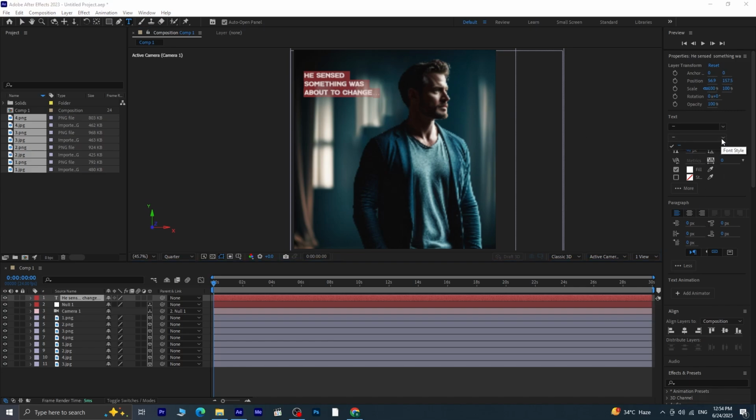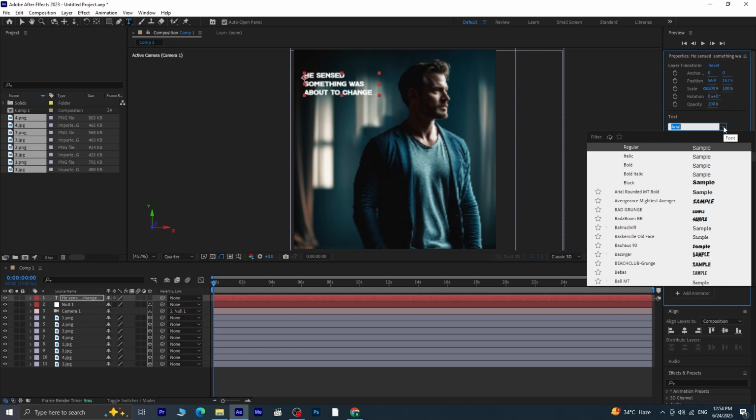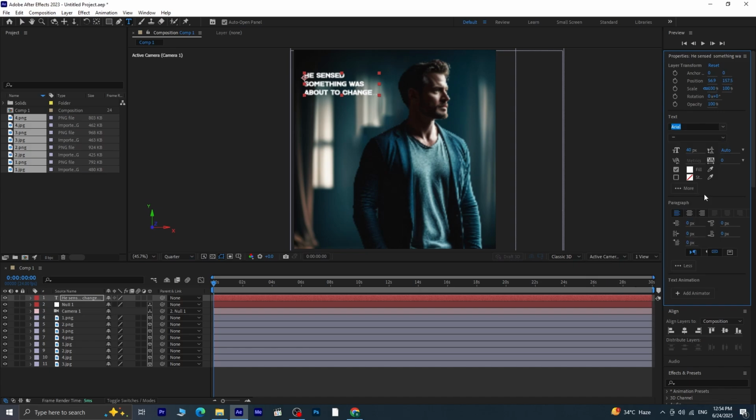For this example, let's use the Arial rounded font. It looks clean and cinematic. Adjust the size of the text so it fits well in the frame, and also change the preview quality from quarter to full so we get a clearer view while working.